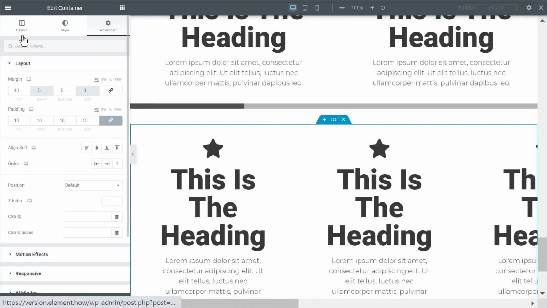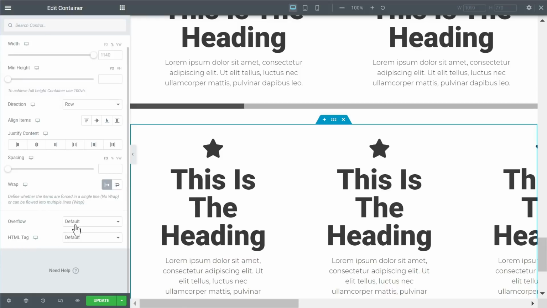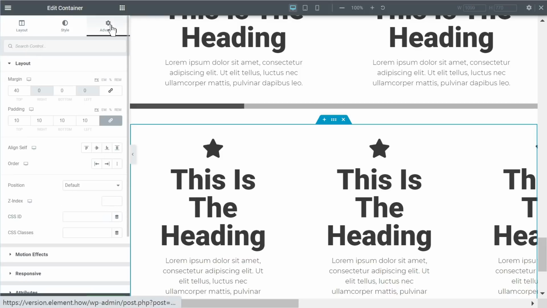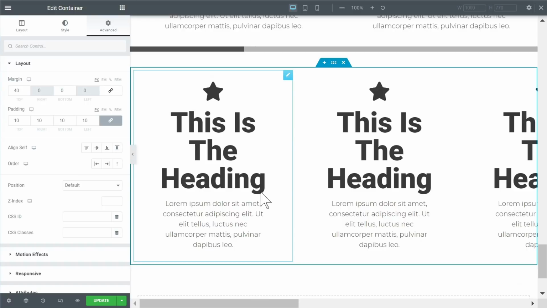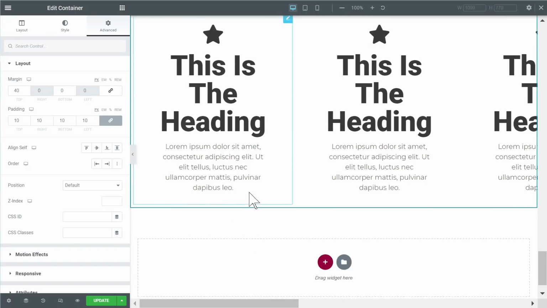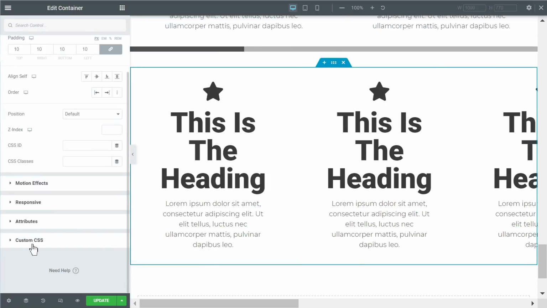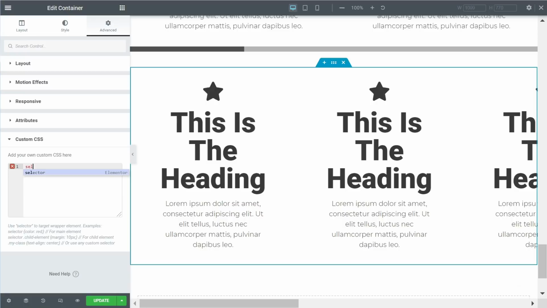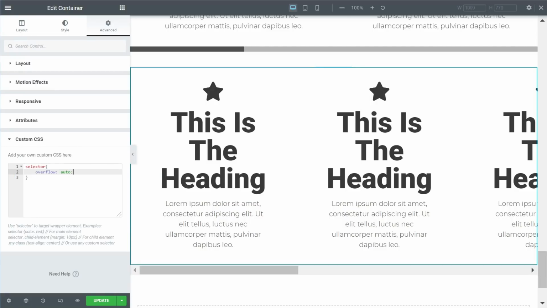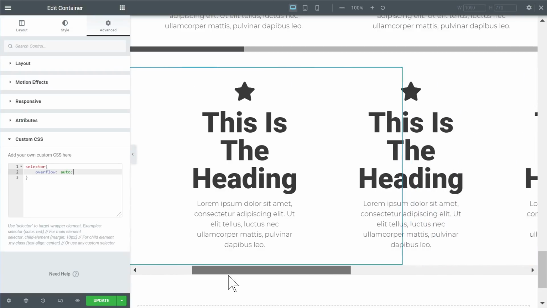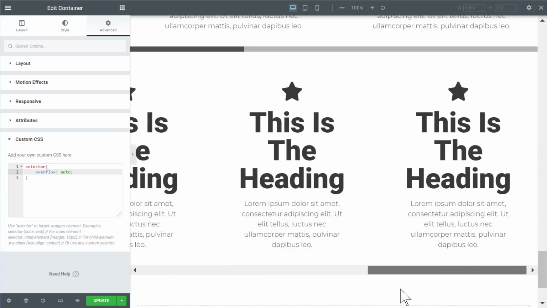But hopefully, I really hope the devs will add the overflow here and set it to auto. That would be great. That's something that's obvious and very easy to add, and it would be so helpful. In any case, now we'll just write selector and then set the overflow to auto. And now right away, we have a horizontal scroll div with icon box in it.